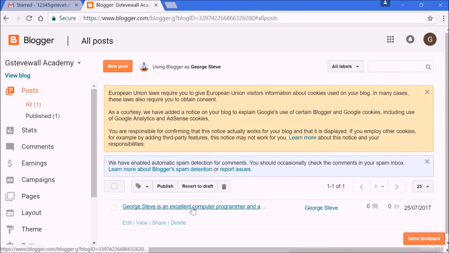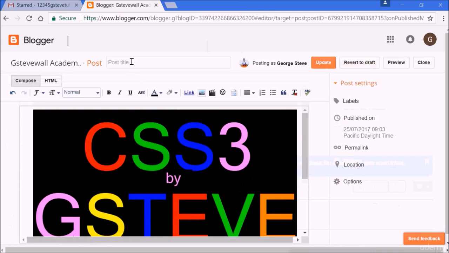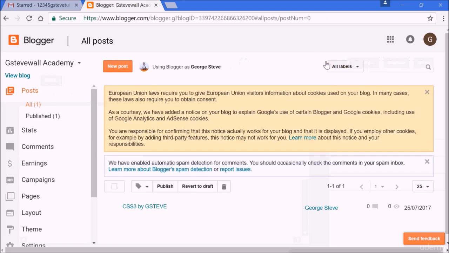Now, you can come back here and open it again and add a title to your posts because it's very, very important. Go over here and add CSS3 by Steve and click on Update. So this is how you update things. So you can see that you have created a first post here, CSS3 by Steve.